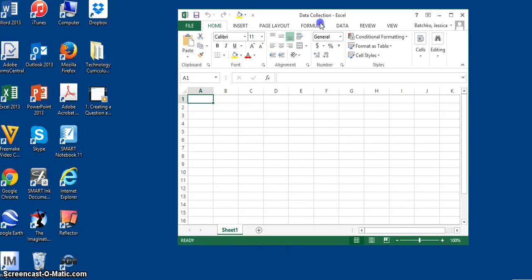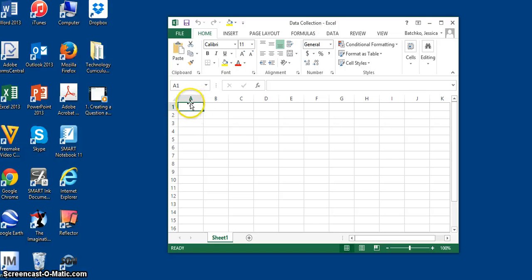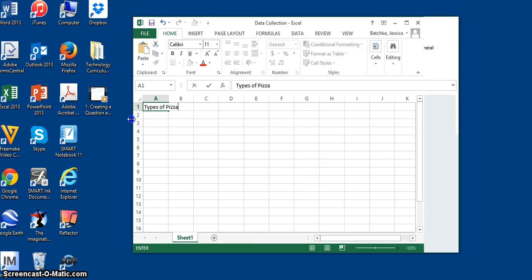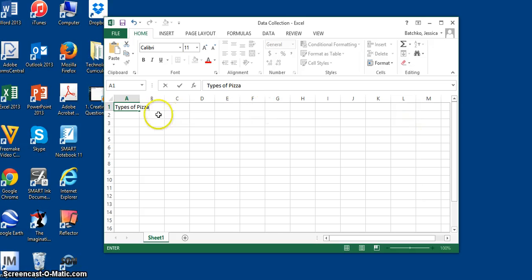So what you're going to want to do is in A1, and this cell is called A1 because you're in column A, row 1. We are going to type in what is going in that whole column of A. So I did, what is your favorite kind of pizza? So I'm going to put types of pizza. And no one else should be doing that because no one else should do the pizza question.